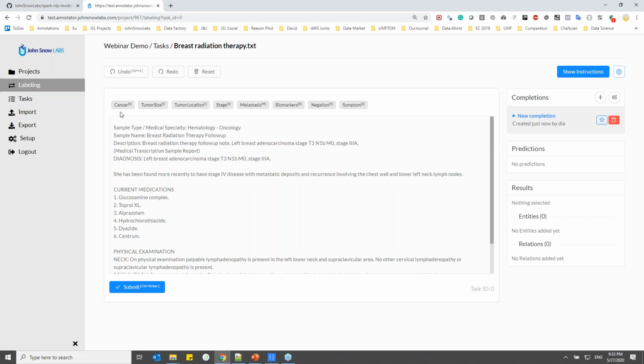The annotation has several steps. First of all, you need to activate the label. You can activate the label either by clicking on it or by pressing the hotkey. Let's see. So we have here breast adenocarcinoma. So I just select the cancer.